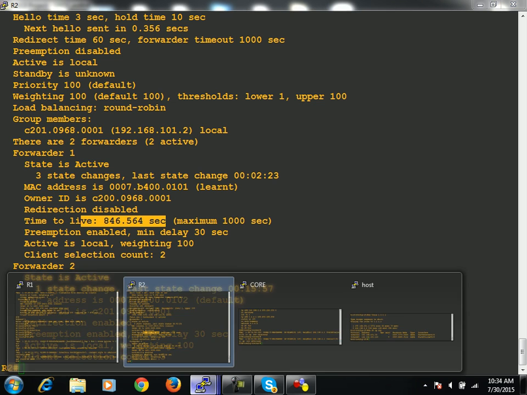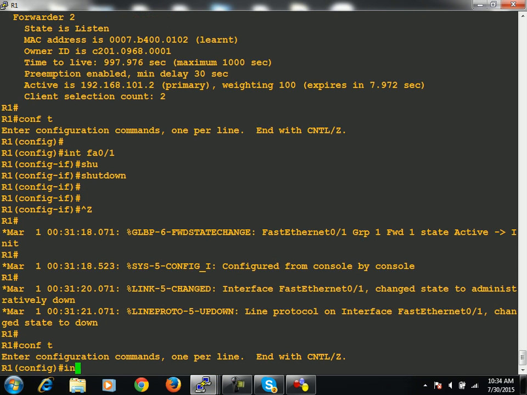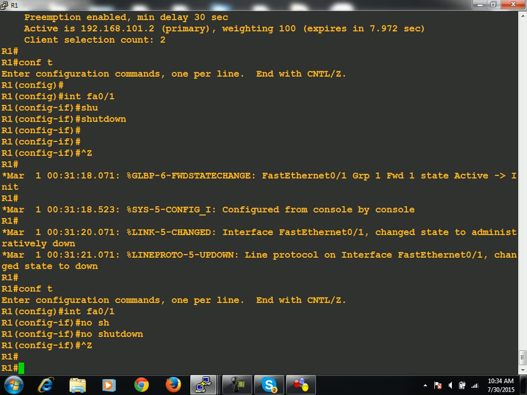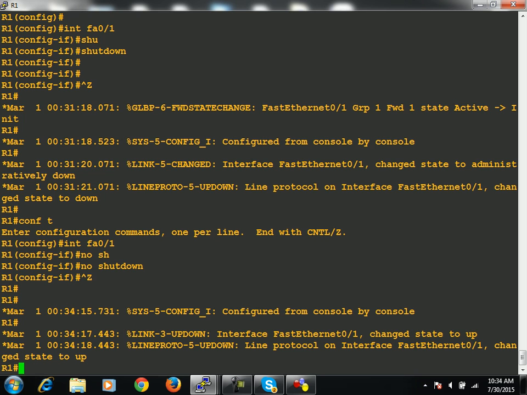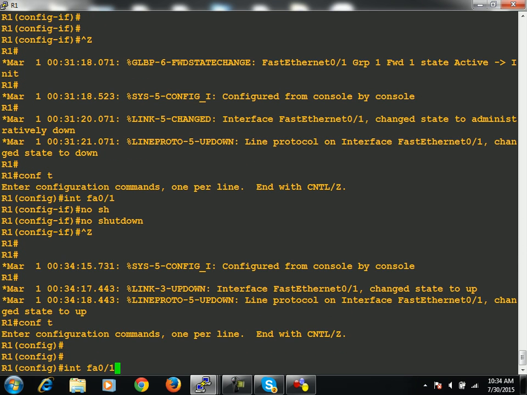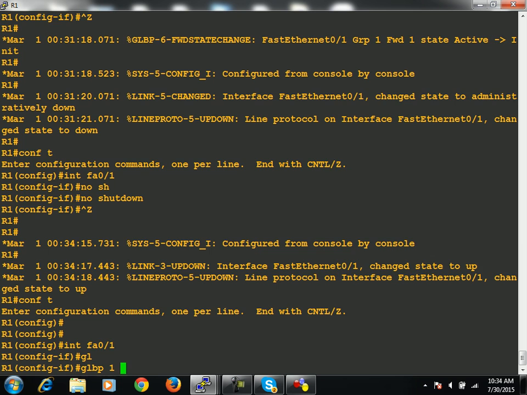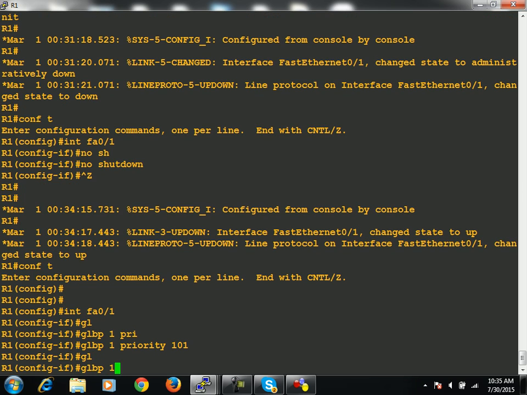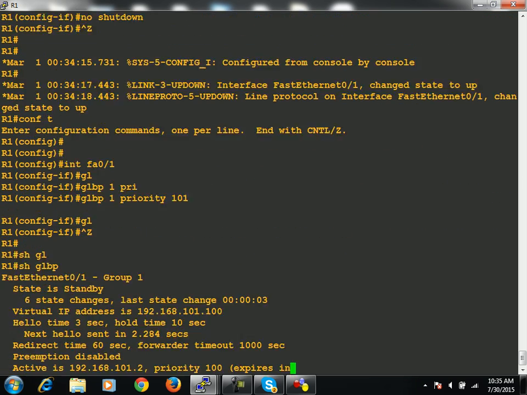And once again I will move back onto R1 and I'll say come up. Now for AVG I want to configure this R1 as active. So for that purpose what can we do? We can move on to F0/1 and then I can say GLBP 1 priority 101. But still it will not become active because by default preemption is disabled. So say GLBP 1 preempt. Let me show you. Show GLBP.